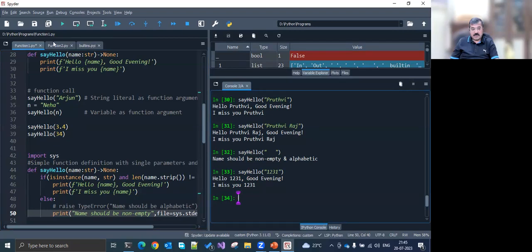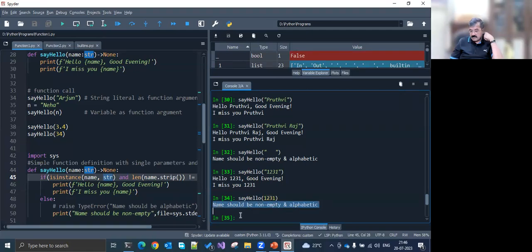Let us pass some other type of data. If the instance is not of type string, then here I had passed a string in double quotes. If I pass a number instead of a string in double quotes, like 1 2 3, it says the name should be non-empty and alphabetic. Because what are you doing, you passed a name, the name is of type string or not. You passed 1 2 3 4, it was a string but you passed it as digits. If you pass digits, it is an error. Okay, the name should be non-empty and alphabetic. It's an error. So we are doing some validation on the input values.